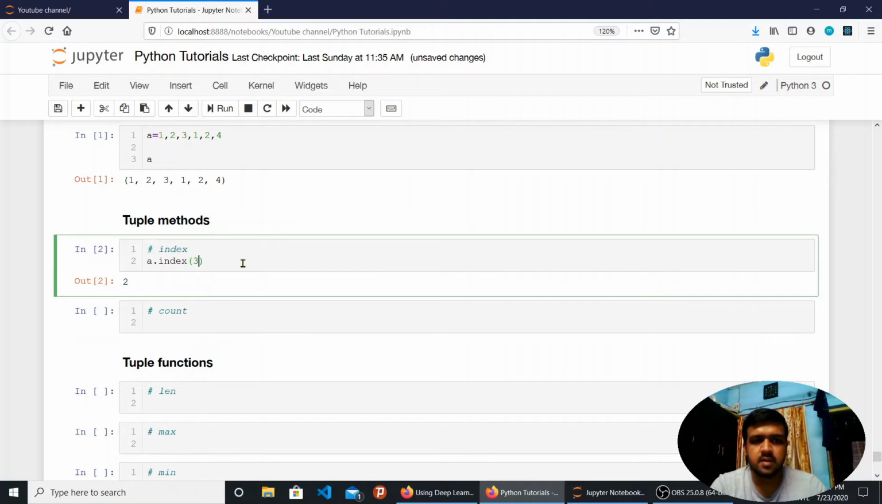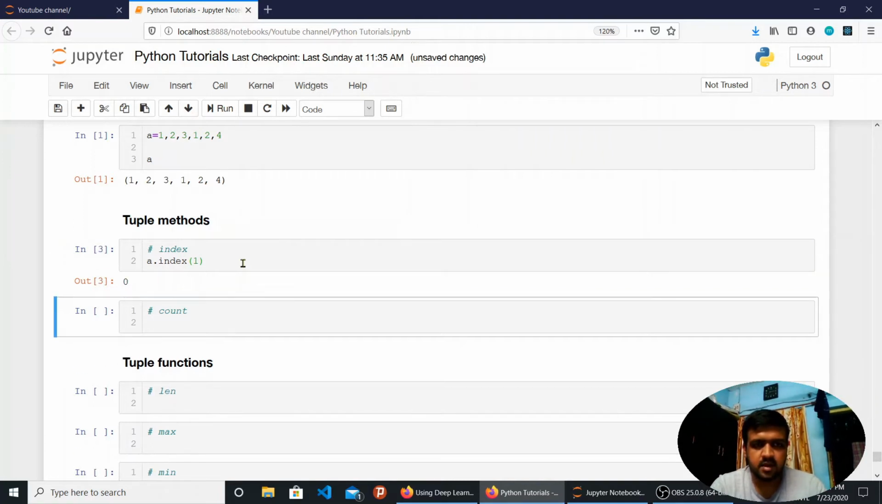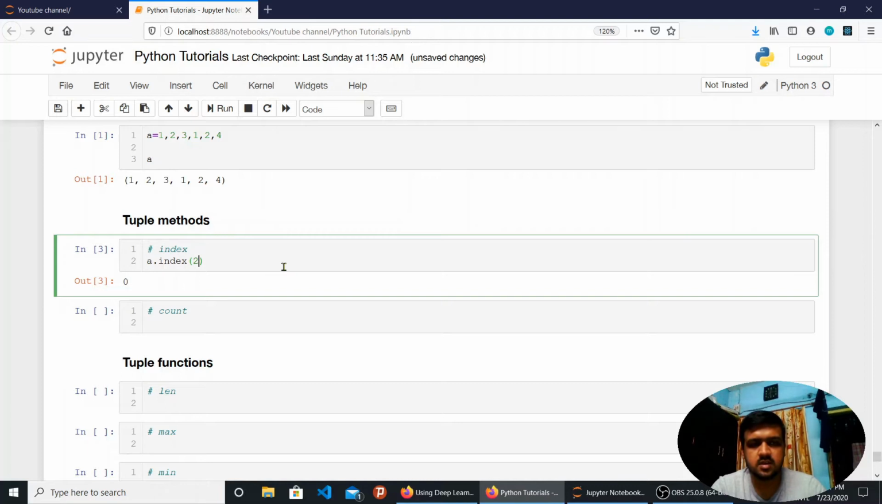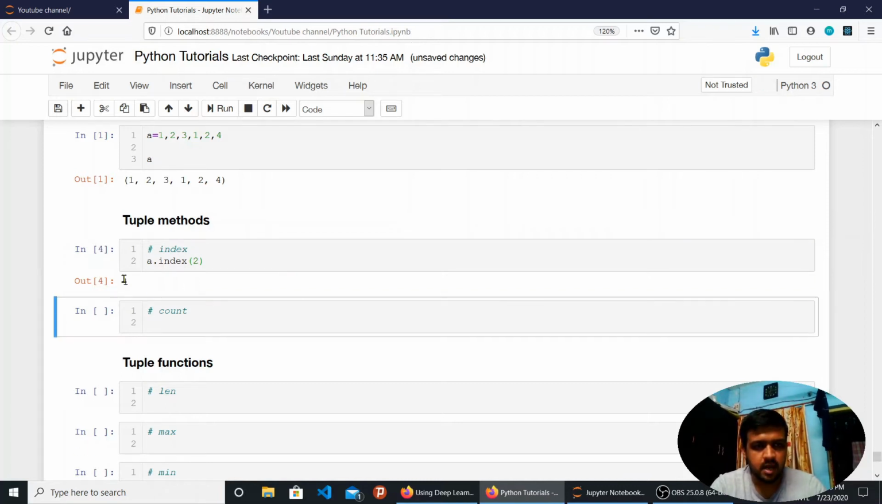Let's say I have multiple occurrences of an item. Let's say I want to check what is the index of 1. It will return a value of 0. 0 is nothing but your index. Here I have 1 at 2 locations, the 0th and the third, so it will return the first occurrence index. I can check for 2 as well. Here 2 also occurs 2 times, so I will get 1, which is the first occurrence of 2.